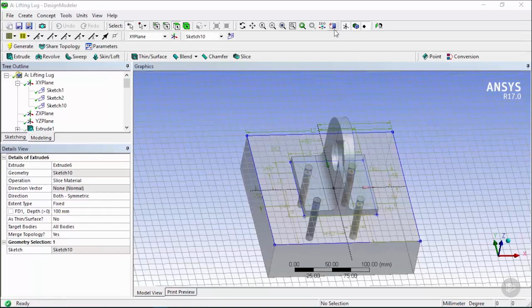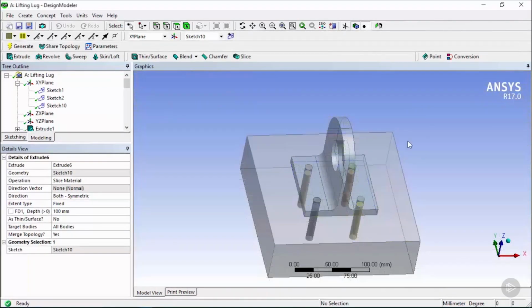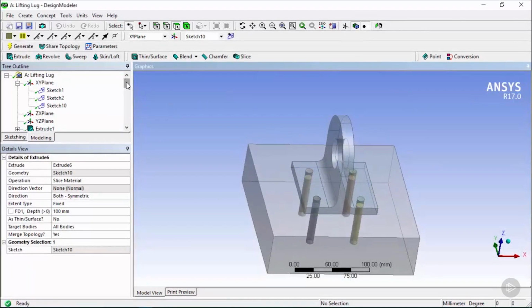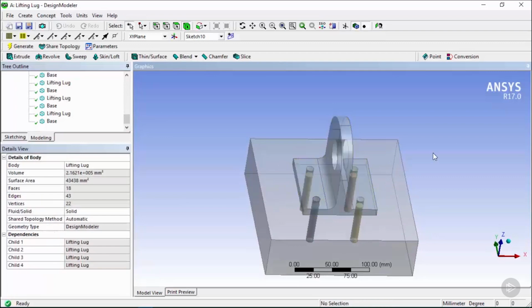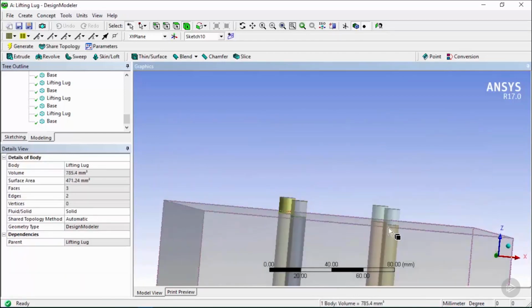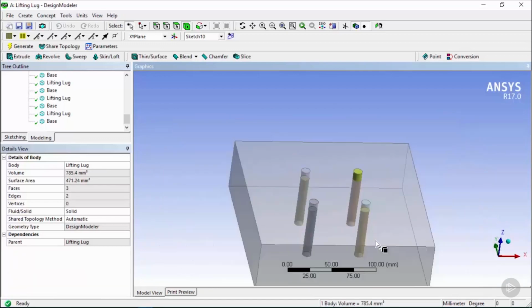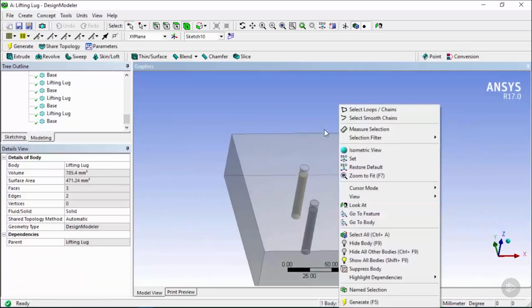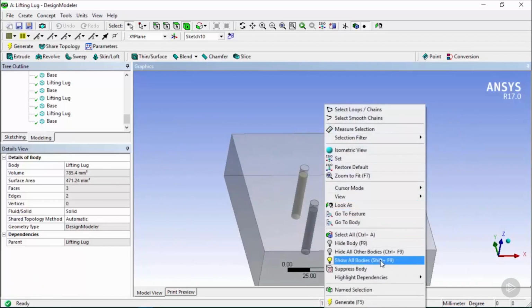Let's click on the display pane here to get rid of the axes. So as you can see now, what happened was it created a few more bodies. So if I click on the body select, let's say I hide this lifting lug, so I can click on this lifting lug, right click and click on Hide Body. You can see now that it created these other bodies in its place using the Slice tool. So let's right click anywhere in the field and click on Show All Bodies.